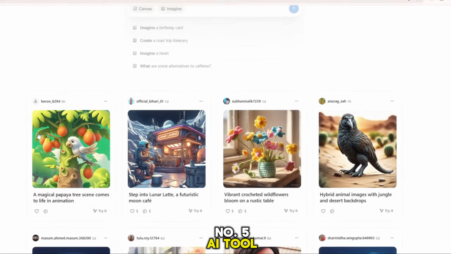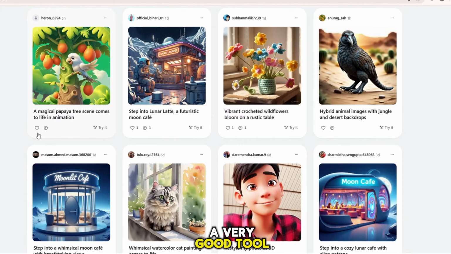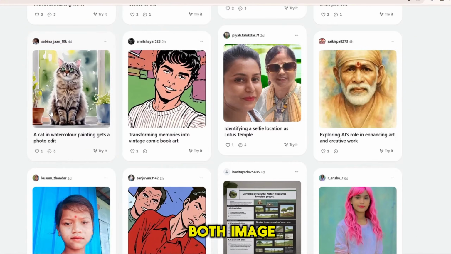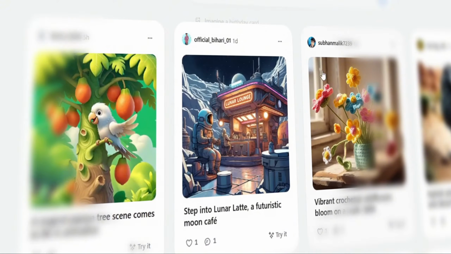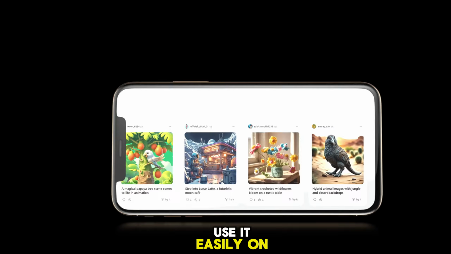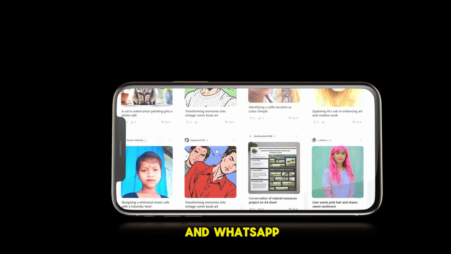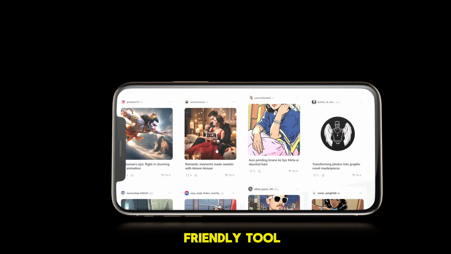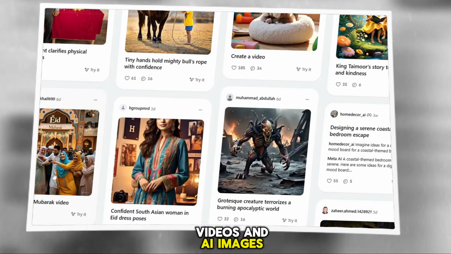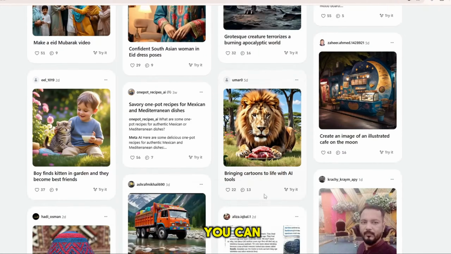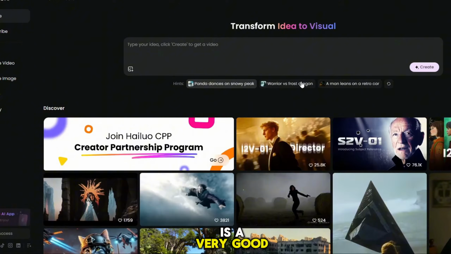Number 5, AIToolMeta.ai is a very good tool. You can generate both images and videos with it. It is known for both image and video generation. It is also available on WhatsApp. The benefit is that you can use it easily on your mobile and WhatsApp. It's a very simple and user-friendly tool. With this tool, you can generate AI videos and AI images for free, and if you want, you can even create stories with it.